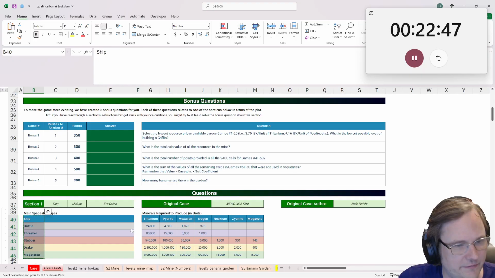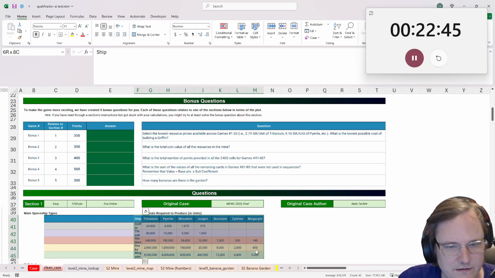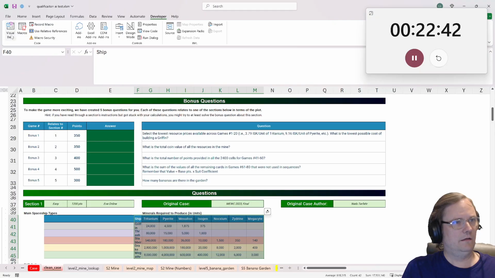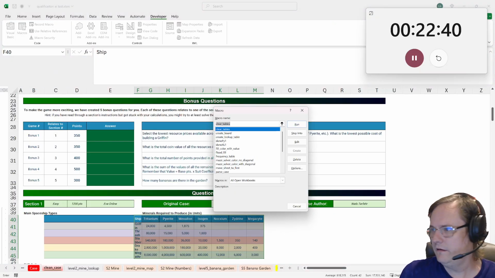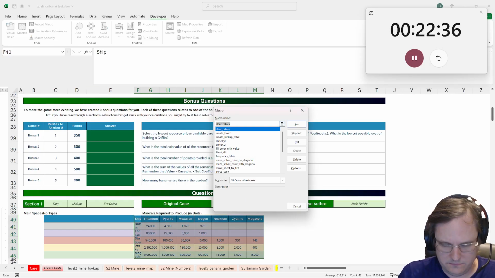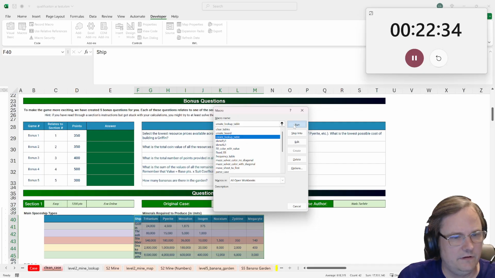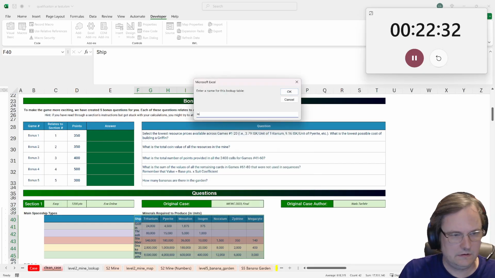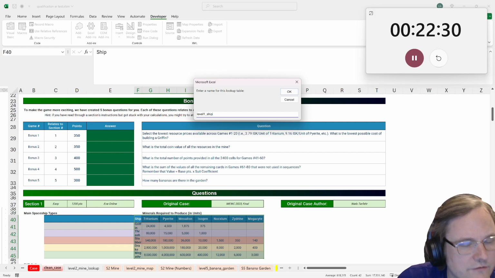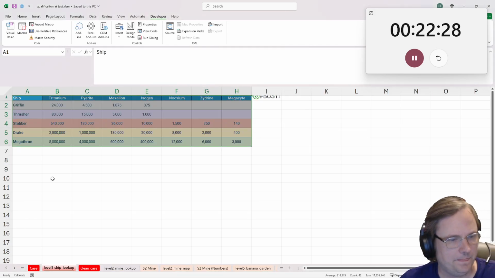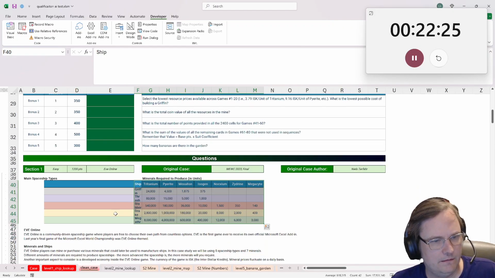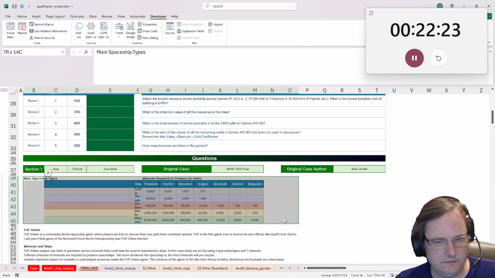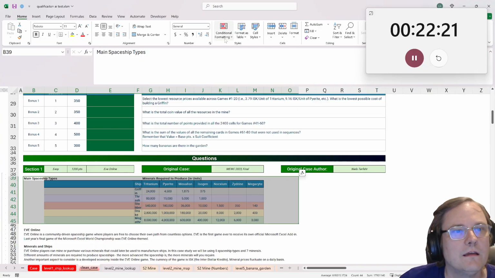You know, unmerge some of this, just put it together. This is the lookup table, level 1 ship lookup. All right, and clear it out of here because we don't need it twice.